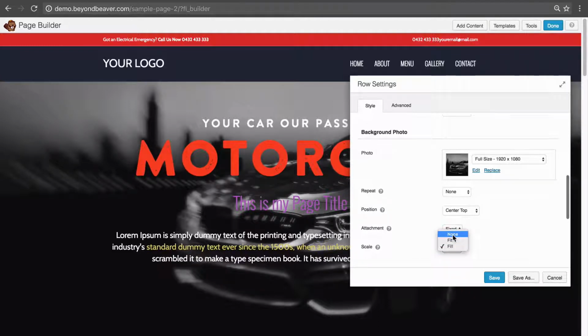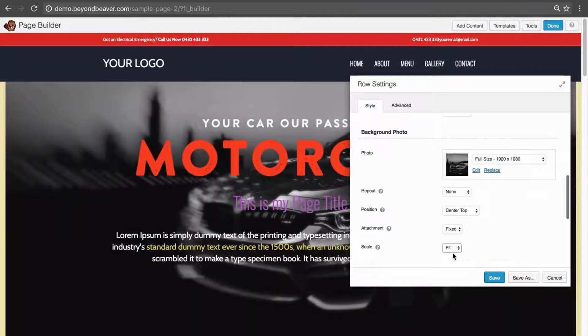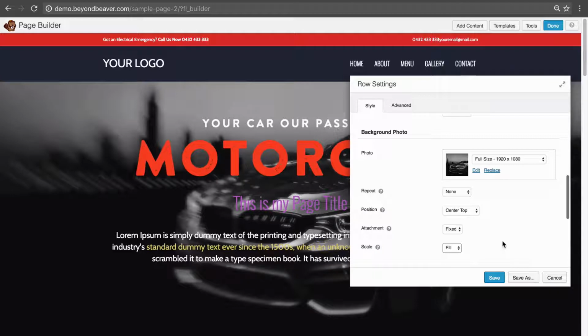The other options here are none. So what the none setting would do is if you upload this image at, say, 800 pixels by 500 pixels, the image would display in the background as 800 by 500 pixels, so it won't stretch it. And the next option is fit, and that will stretch the background image as much as it needs to, but it will not crop the image. So we can see the whole image here, but if it was to extend all the way to the left and then all the way to the right, it would probably crop some of the top and bottom, and fit doesn't do that. So again, you're most likely going to do fill, so let's just leave it like that.